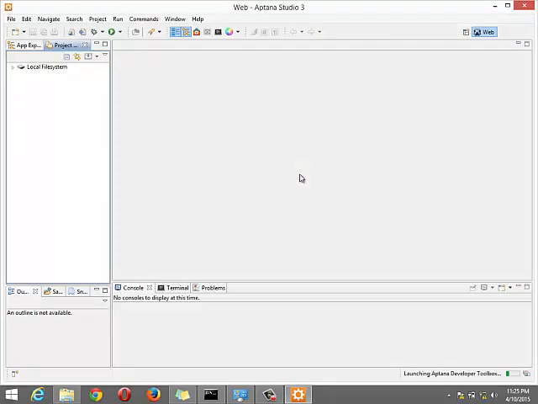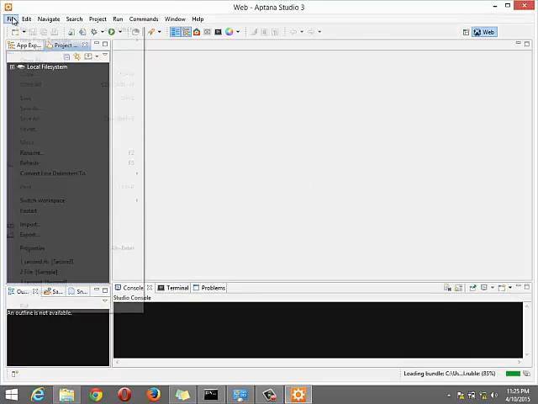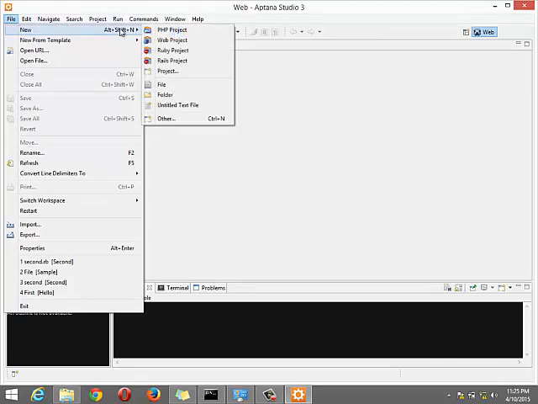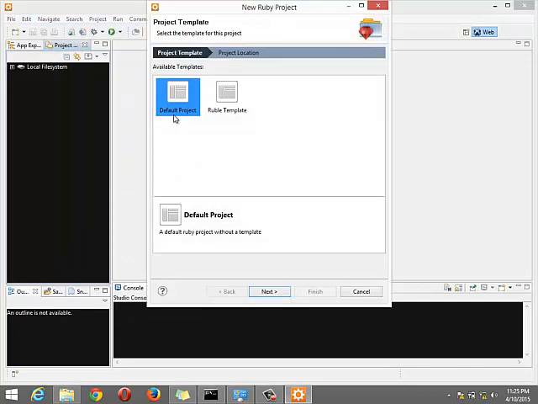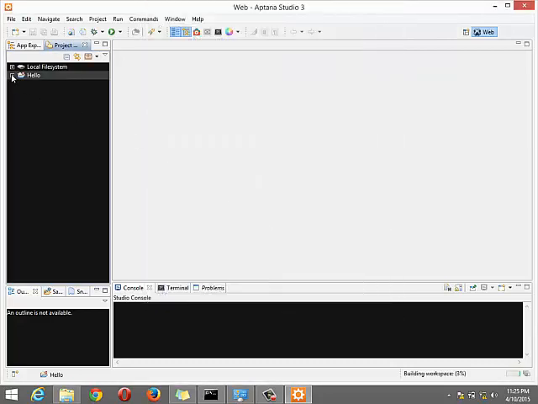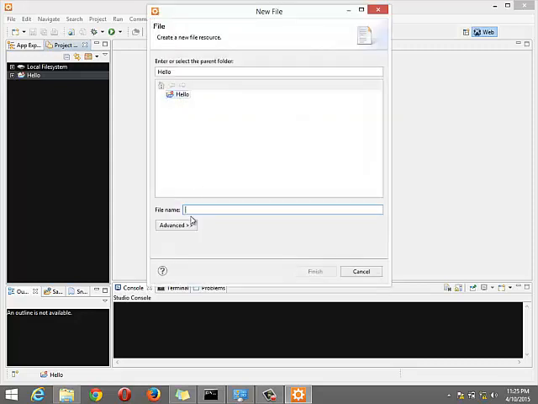Okay, it's not open, so I'm going to go to new file, then click on Ruby project, keep the default, click on next, then click on hello, and click on finish. So we just created our project. I'm going to right click on this, click on create a new file, then write hello.rb.